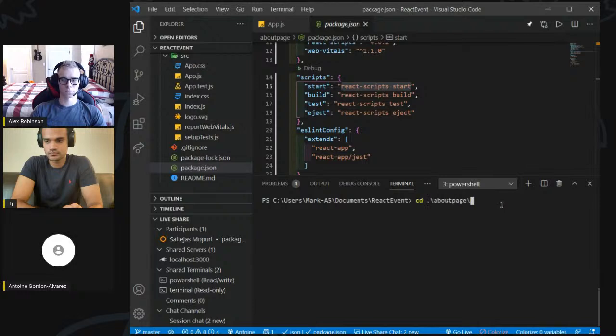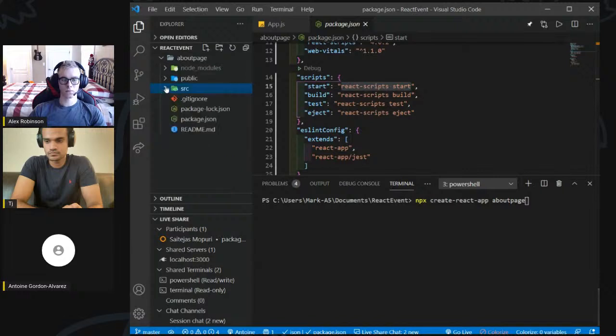So from our old one, how we had an about page, it created it right here for you. To answer the question that Tajay Thompson came up with, yes, you do need index.js. That's the entry point for our app. That's where our app is going to be rendered.